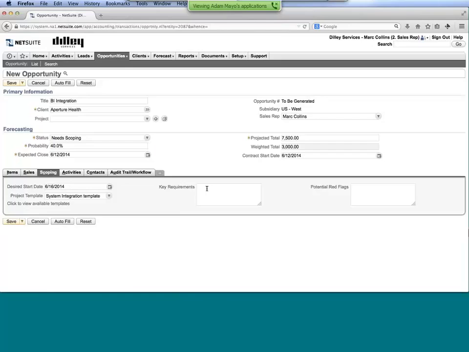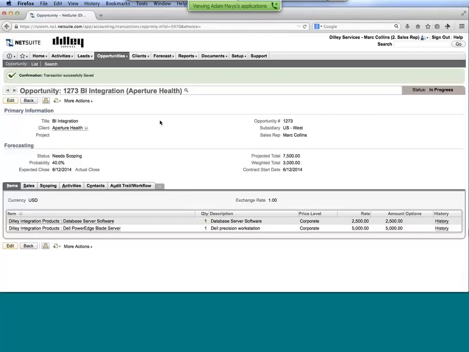Some key requirements here. This is fast moving. Within here, we'll need to order software. So we're going to have to go in and put in some of those types of notes, that sort of thing. From here, as a sales rep, my work is done. I'm going to save it. And that's going to now get routed over to our project manager who needs to go in and start doing some of that detailed scoping.